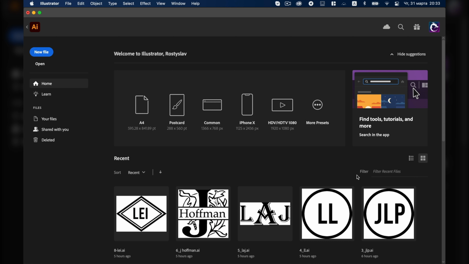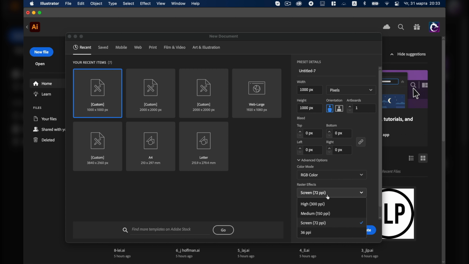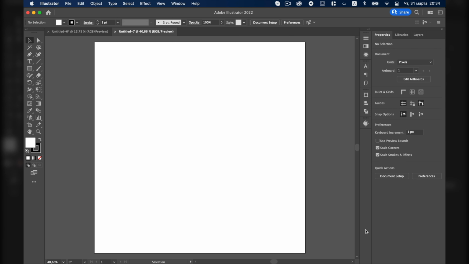First of all, you need to create a new document, so press New File and fill out these fields. I'll leave it 1000 by 1000 pixels. What about color mode? It needs to be RGB, but if you want to print your logo, please select CMYK. Also, if you need to print your logo, choose raster effects 300 ppi. Or if you'll use some effects for your logo type, raster effects like drop shadow, outer glow, etc., I'll leave it screen 72 ppi because I'll use my logo type only for web. After that, press Create button and set up your document.